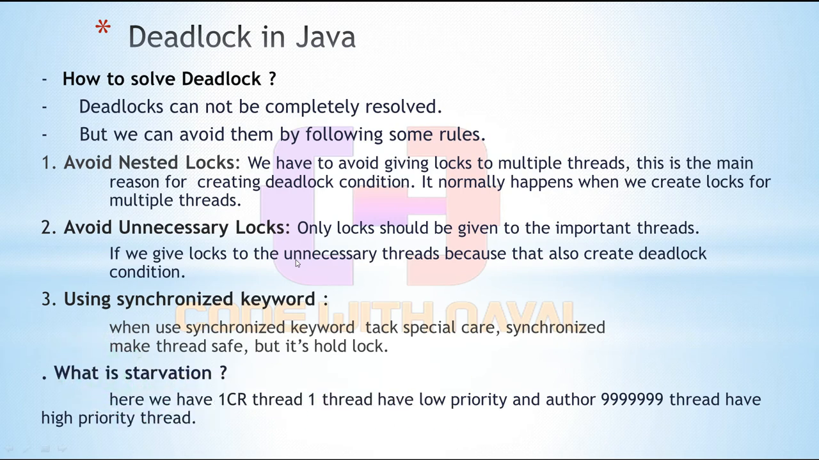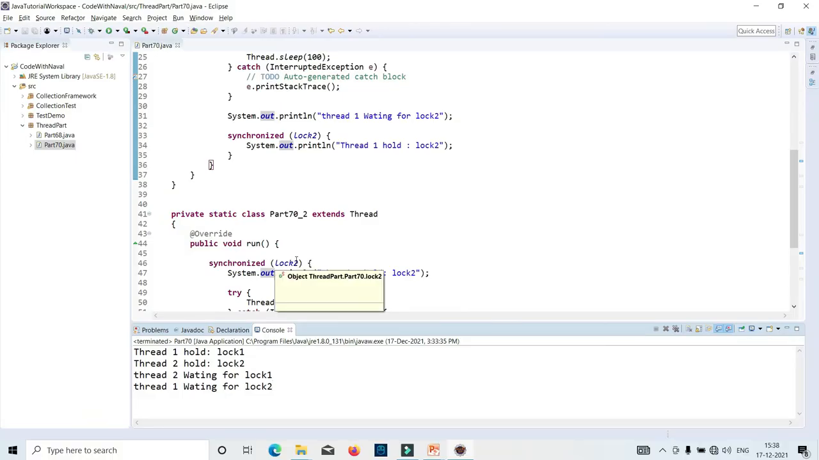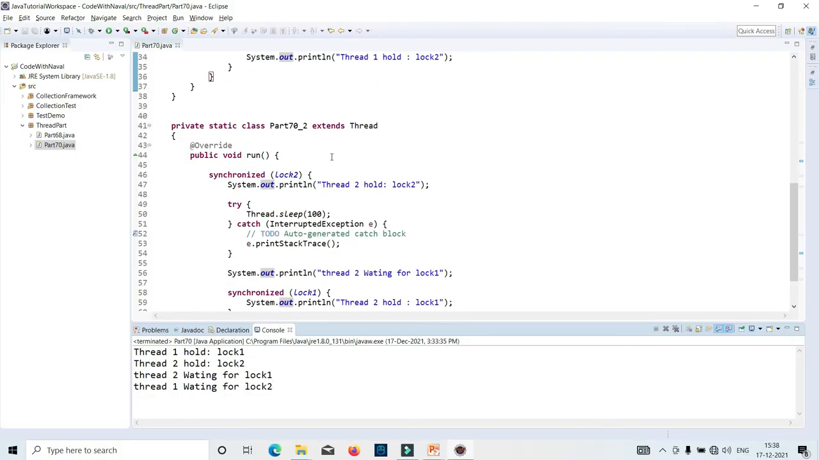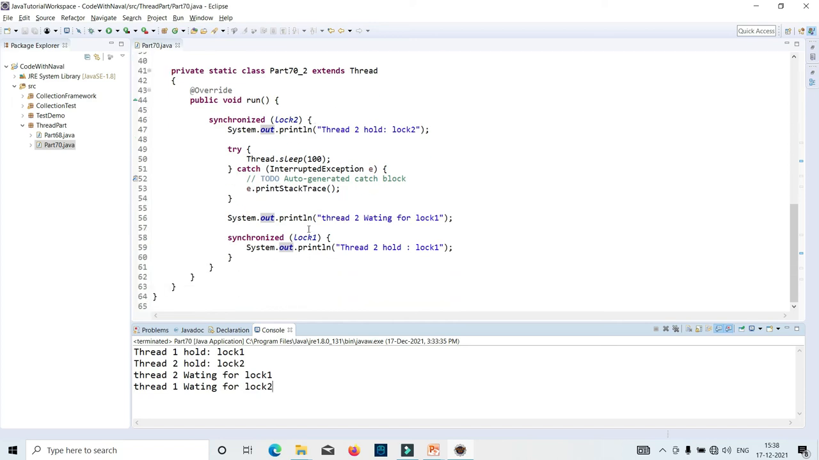Then the third one is using the synchronized keyword. When using the synchronized keyword, take special care. Synchronized makes a thread safe, but it holds a lock. Whenever we use the synchronized keyword, make sure it does not create a deadlock situation. You can see in this example that because of the synchronized block, a deadlock situation is created.